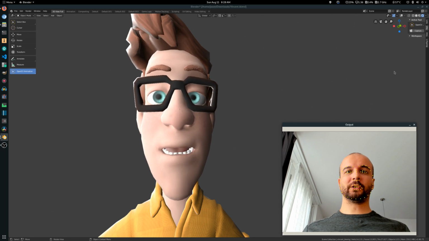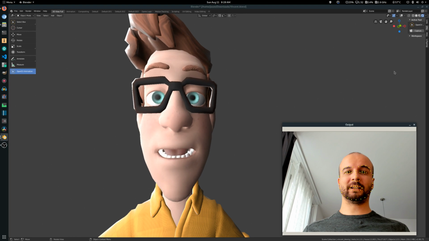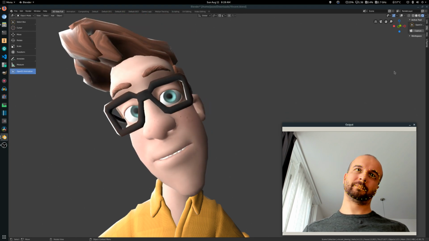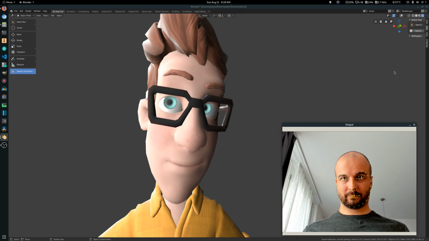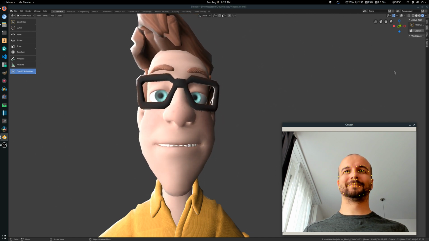In this video, I'll share how to set up facial motion capture in Blender using OpenCV and a web camera. Let's get started.